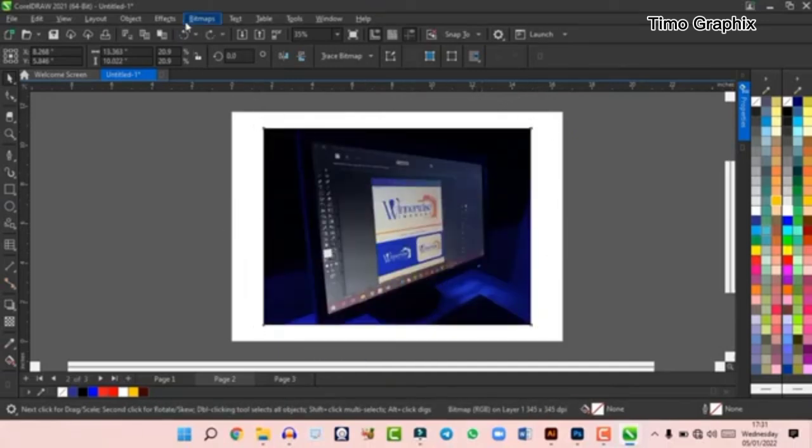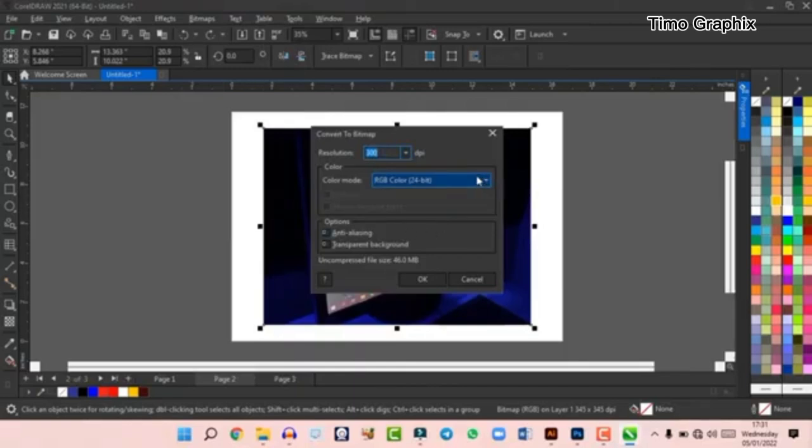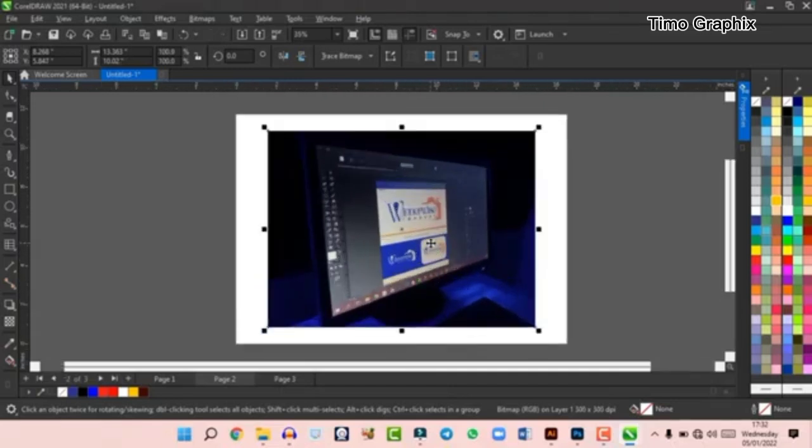So if you want to rasterize a particular object, maybe the file size is too much and you want to bitmap it, you click on bitmap and convert to bitmap. Then you choose how you want your bitmap to look. If you want it to be RGB color or CMYK and so on, you choose your color mode. Then if the bitmap has places you want to make transparent, you click on transparent background, hit okay, and it will drop it just like that.